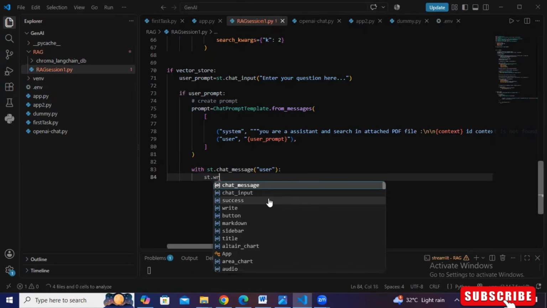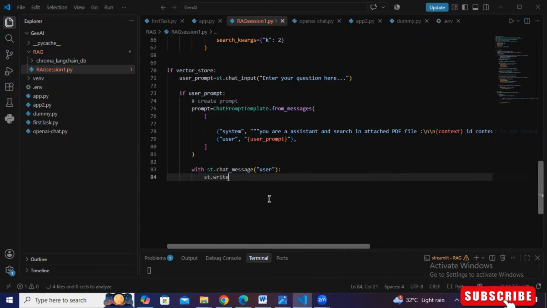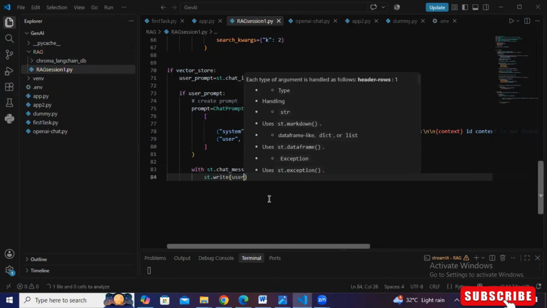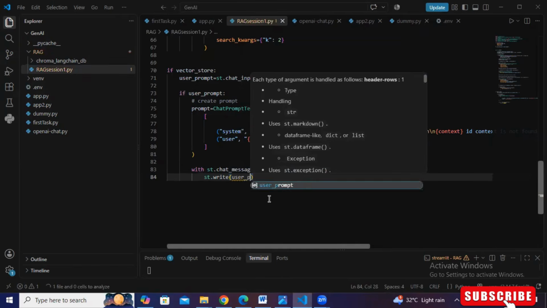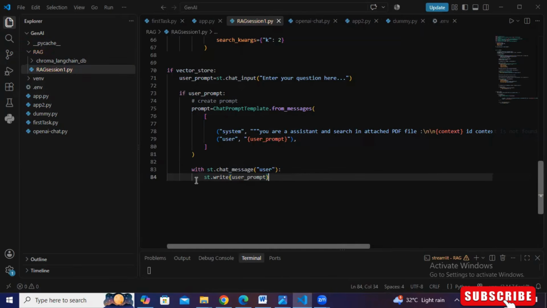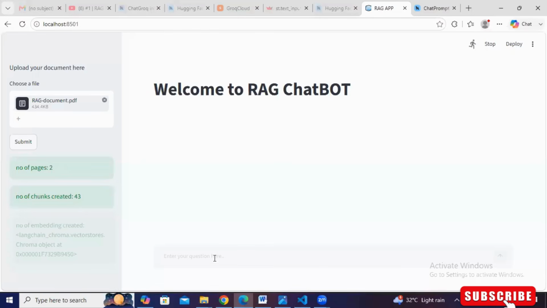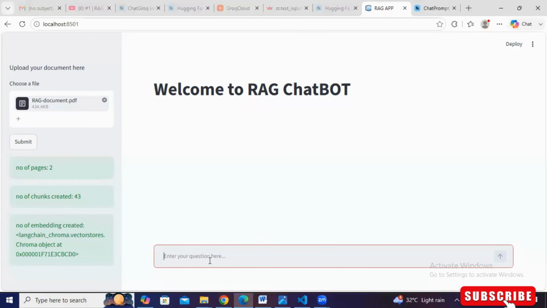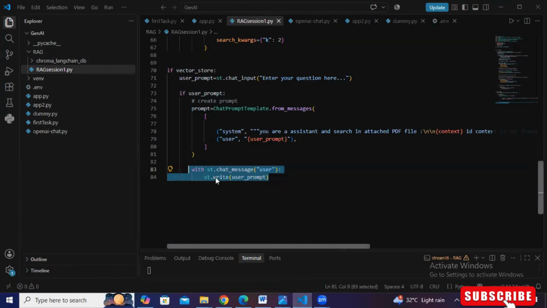st.write, and just pass the user question, the user prompt, which we have already stored in the variable. See why I'm writing it here. When you write your question here, let's execute this one, then we'll write the question here. So it is executed. You just pass your question here, hi, and see what it is going to do. It is going to display your message here. For displaying that message, we are using st.write.